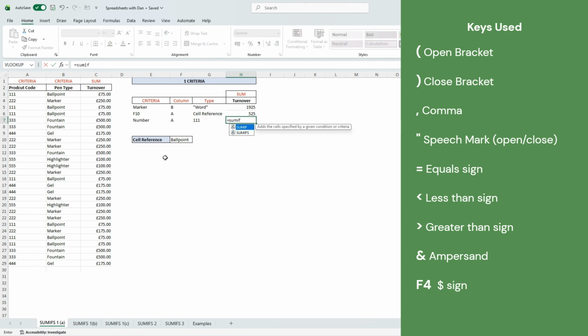Example number 3, we're going to type the Sumifs formula. We're going to total column C again, the turnover. This time we're going to select column A, product code, for our criteria range. Our criteria for this range is going to be the number 111, which is the product code that relates to ballpoint pens. As we are using a numerical reference for our criteria, we do not need to add in speech marks. We only need to do that for words and other criteria. When you have a numerical code, you can just type the number in and close it with a bracket and press enter, and that will return the value.